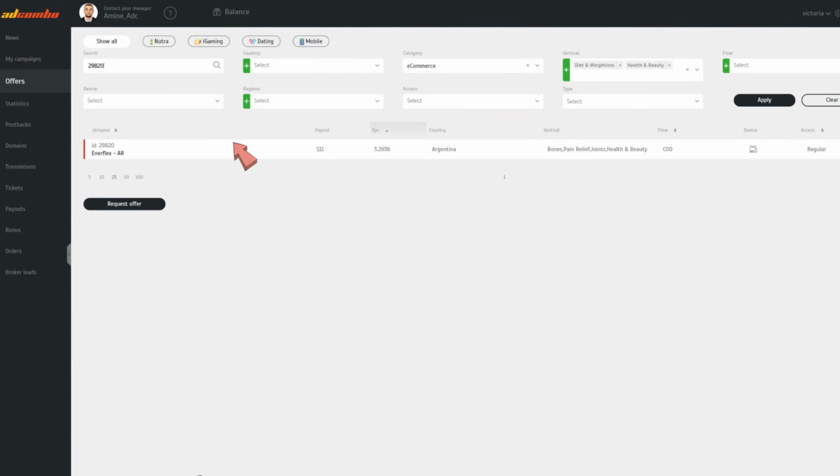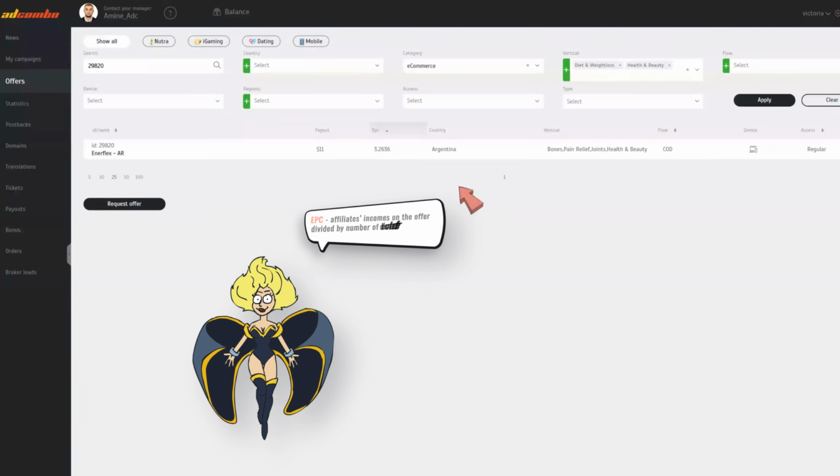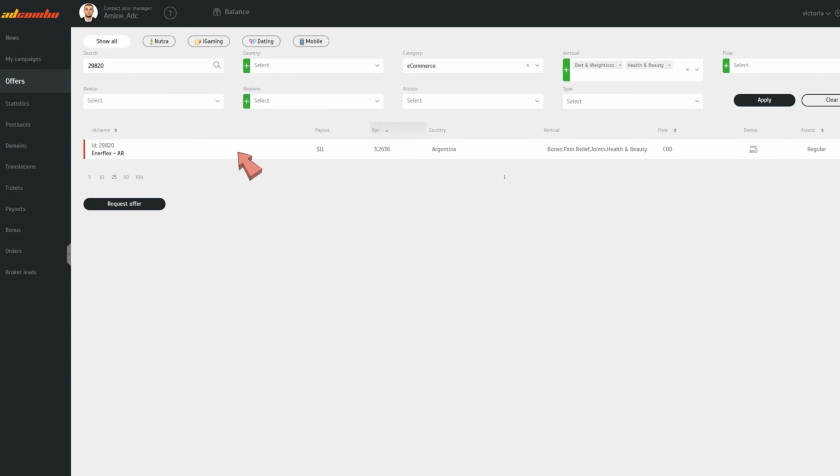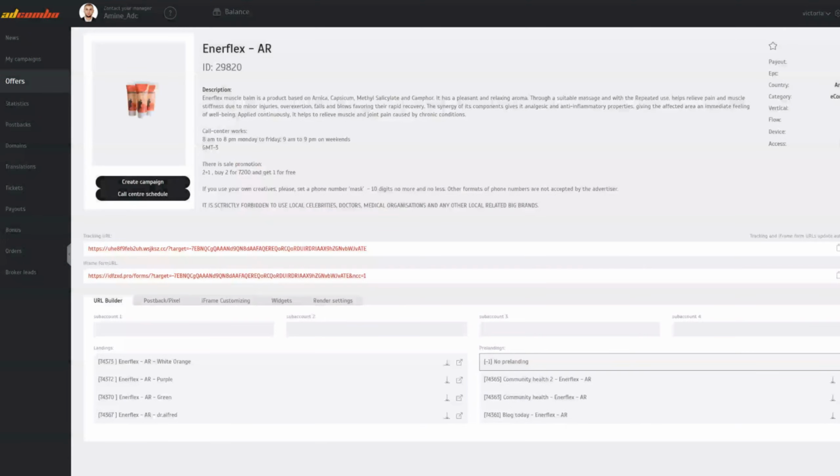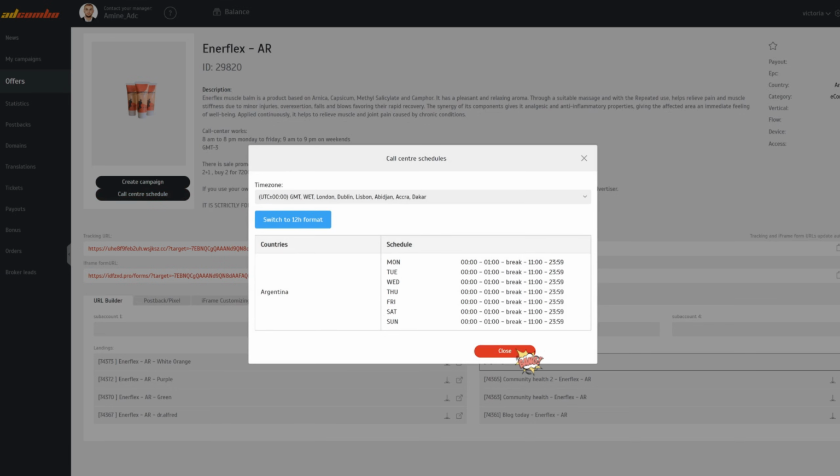When you type an offer's ID into the search box, or find one on the list, you will see its basic information, such as payout, geo, subvertical, type, and access. Note that EPC is available only for regular offers. Simply click on the offer for more information about the product and offer requirements. If the offer has regular access, there will be more data on the offer's page, like the relevant call center schedule or pre-landers and landing pages.